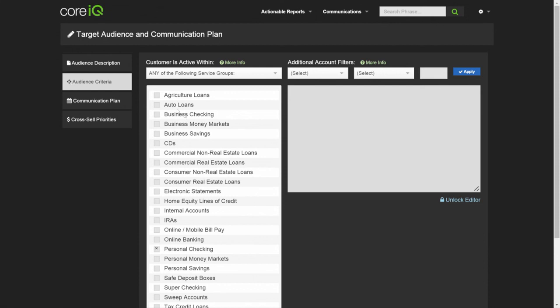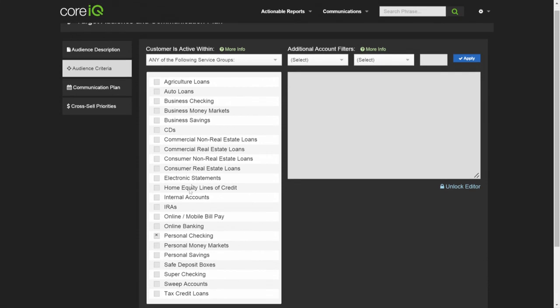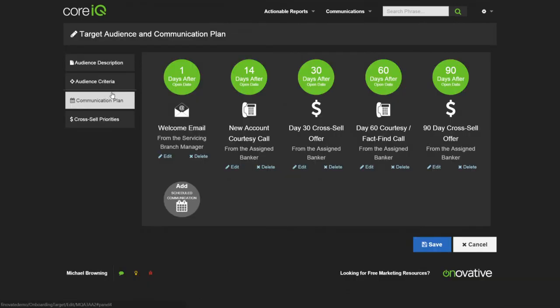So here's a new personal checking account group. I can select who I want to be in this group just by selecting what service they have. And here you'll see where I can lay out this plan of communication. So at day 1, they get a welcome email. Day 14, someone in my organization, through their dashboard, gets prompted to make an outbound call. And all of this is tracked.